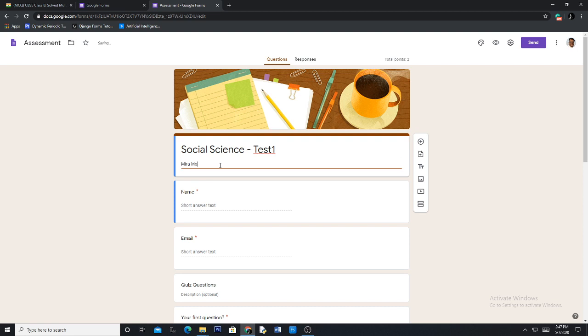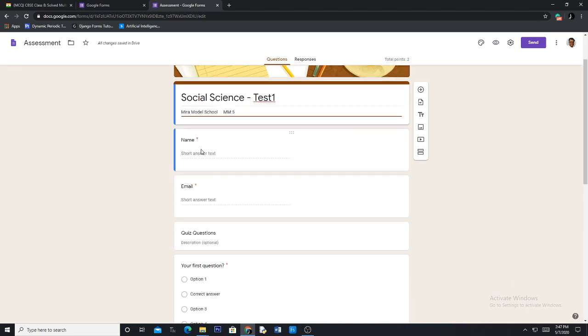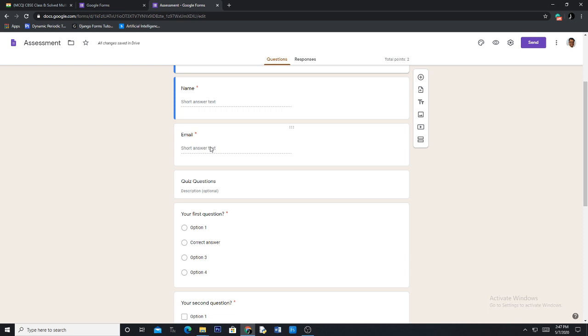I say Mira Model School. Here I can say maximum marks is 5 marks. Suppose my objective is to create a question paper which has 5 multiple choice questions, MCQs, and each question carries 1 mark, so maximum marks will be 5. Here the name field is already there, so I don't want to disturb it. Next I have email.